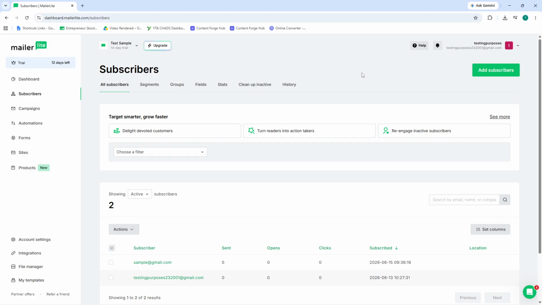Now, here's a step that many people overlook, but is absolutely critical. Clean your data before you import. Take a few minutes to scan your CSV file and remove any duplicate contacts. If the same email appears twice, MailerLite may import it twice, which can mess up your reporting and waste your subscriber limit. Also, delete any rows with invalid email addresses, like ones missing the @ symbol or the domain.